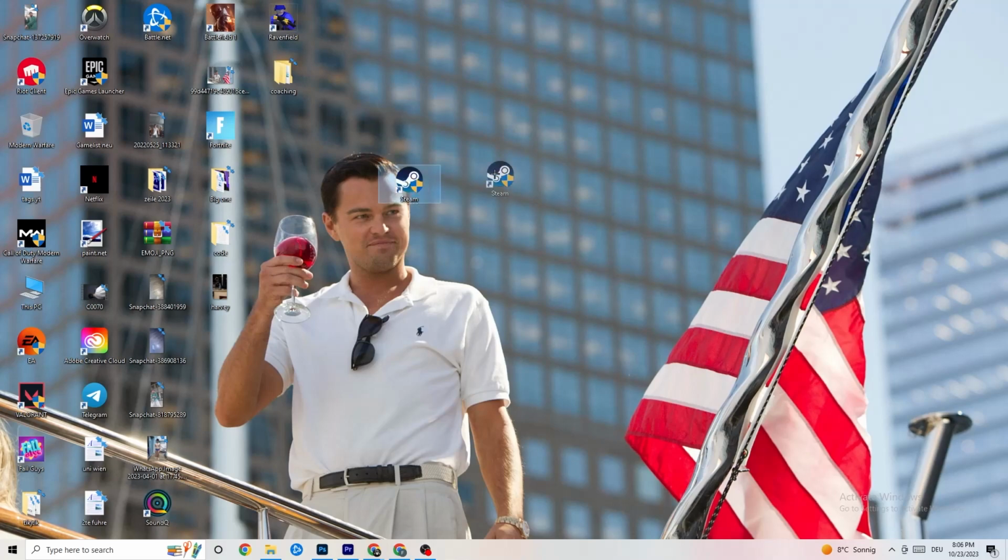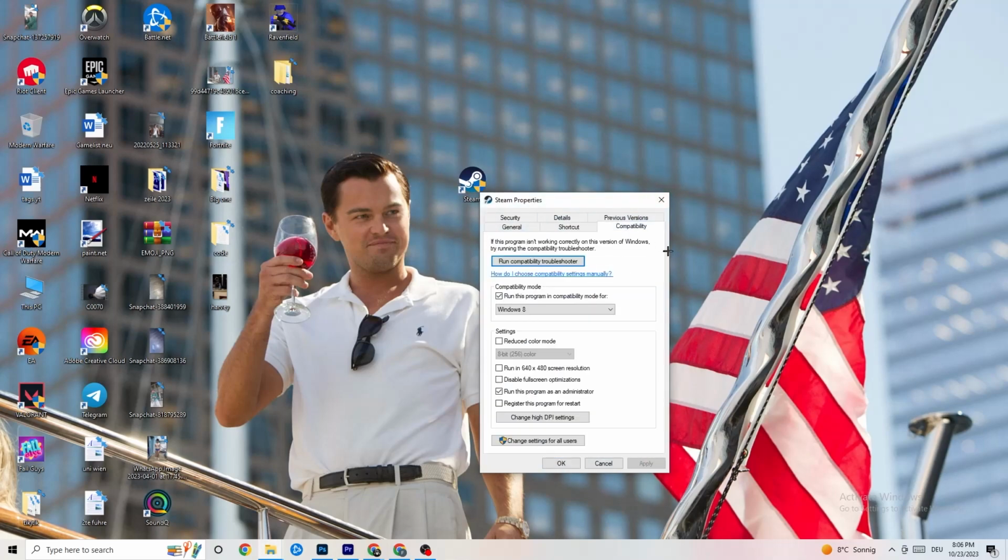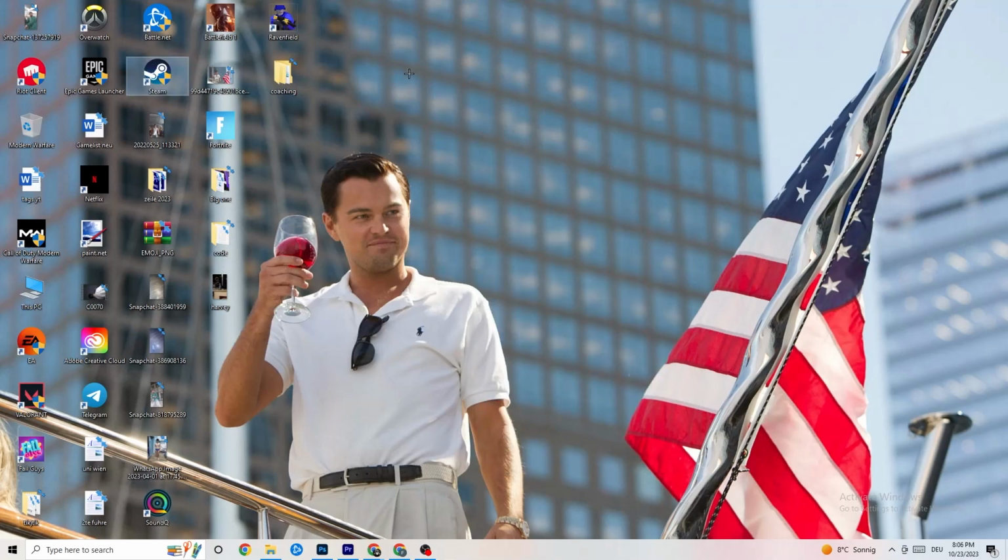Afterwards you're going to do the same thing for your game. So take your game shortcut, you're going to right click it and copy the same thing again. So do the same things for compatibility mode, and obviously restart your PC afterwards. So this was just the first step.